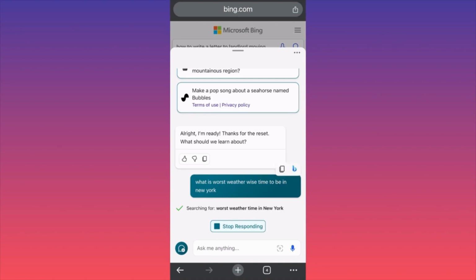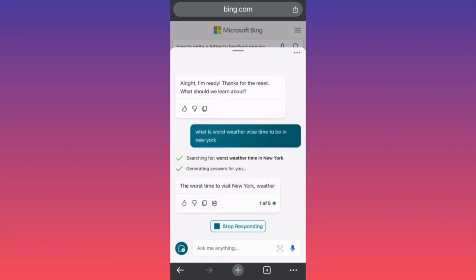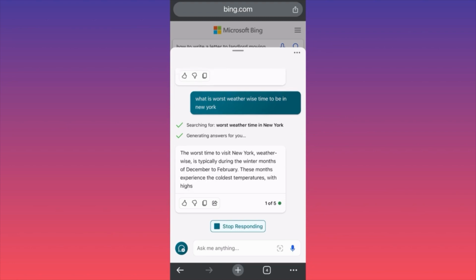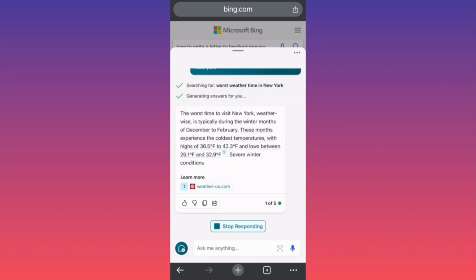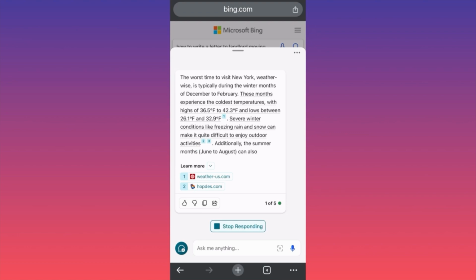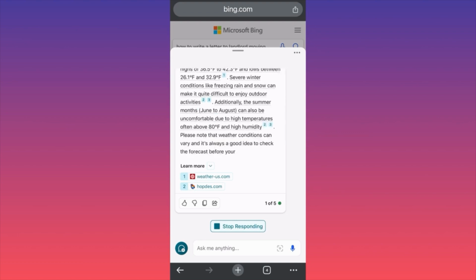I think it's kind of slow. I think we all do agree with this. It's kind of slow. The worst time to visit New York City is typically December to February, this month. So yeah, I definitely could agree with that. Additionally, the summer could be uncomfortable due to high temperatures above 80. Okay, we have two websites on the side. Nothing special so far, my dear friends.